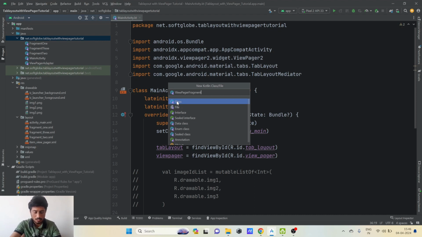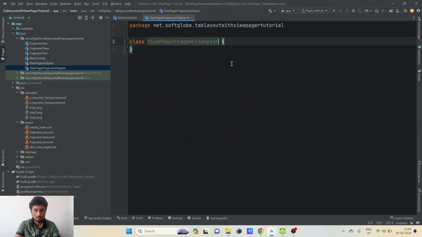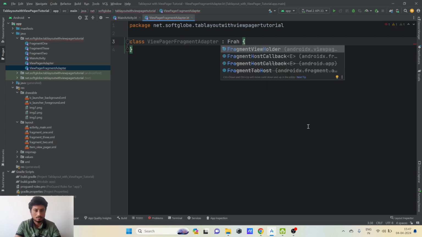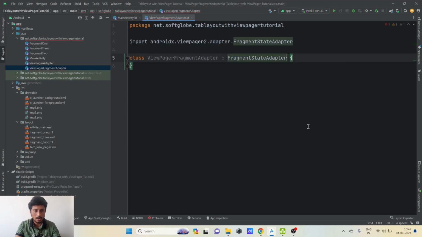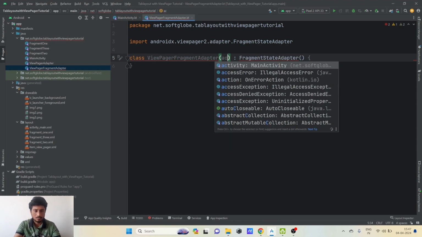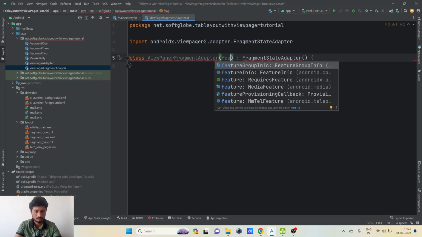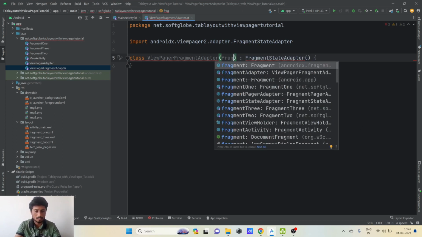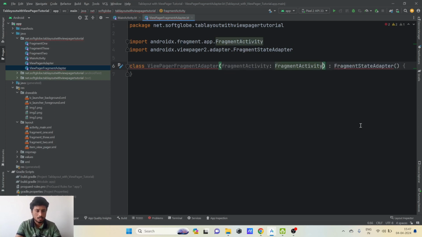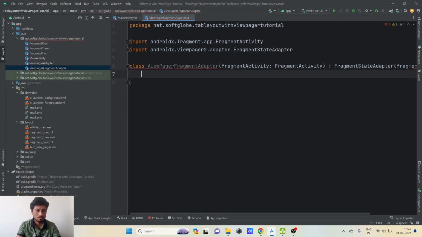ViewPagerFragmentAdapter. Now this will extend from FragmentStateAdapter. This FragmentStateAdapter requires a FragmentActivity, so we'll accept a FragmentActivity in the constructor and pass this same FragmentActivity to the FragmentStateAdapter, and our error will be gone.